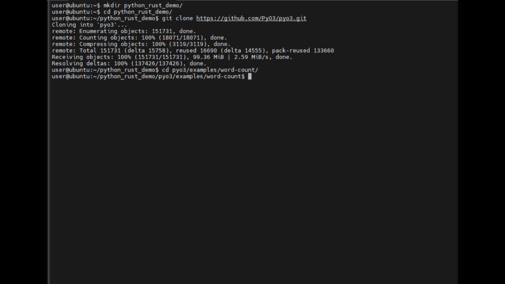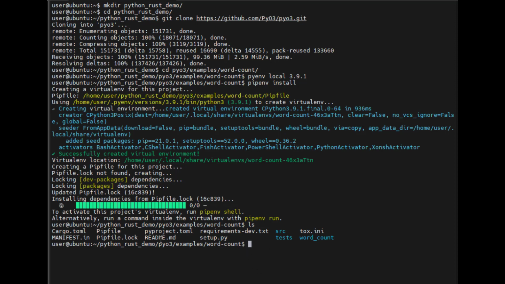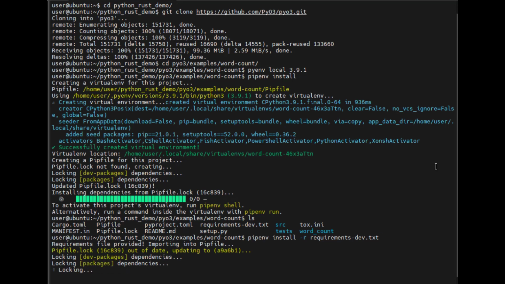And I like to use pyenv to set my Python version, so I'll set it to 3.9.1. And I also, for an environment, like to use pip install, so we'll use that. And one of the files that's included in word count is the requirements file. And so this requirements development file, we'll just use pipenv to install the requirements for word count.